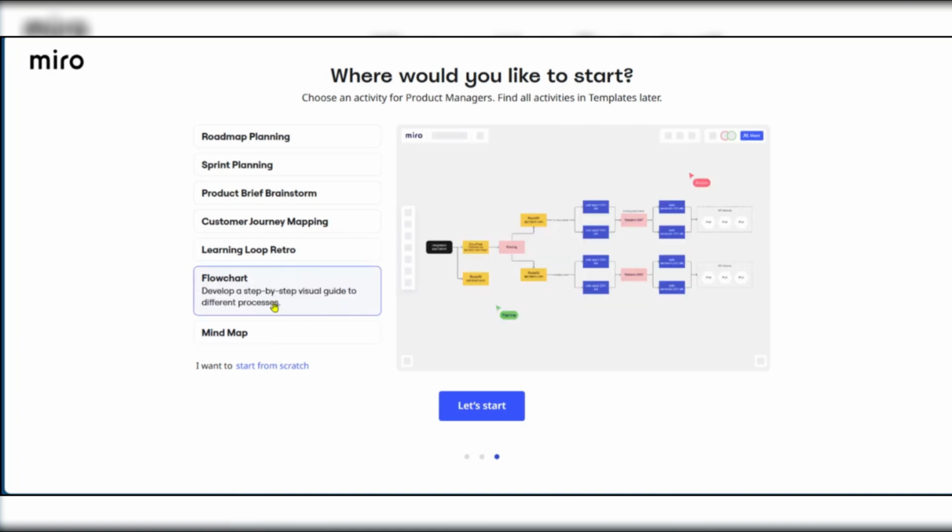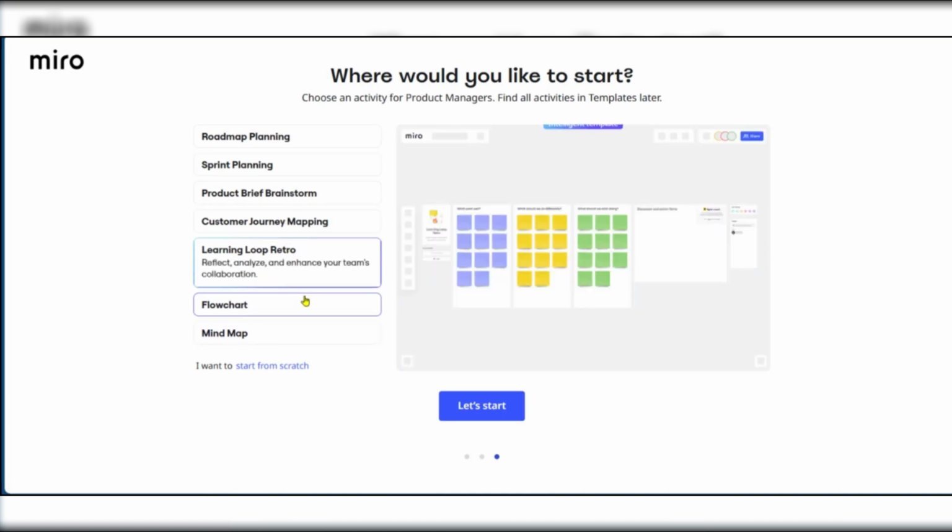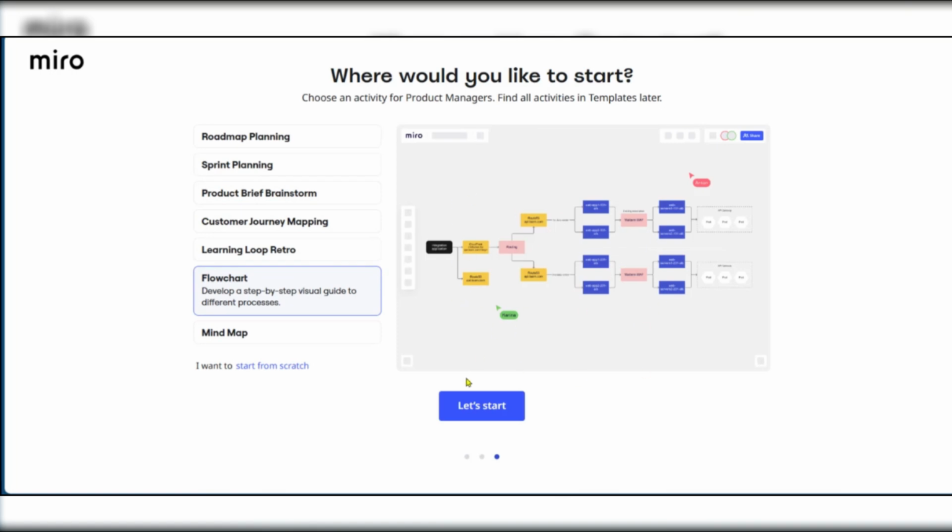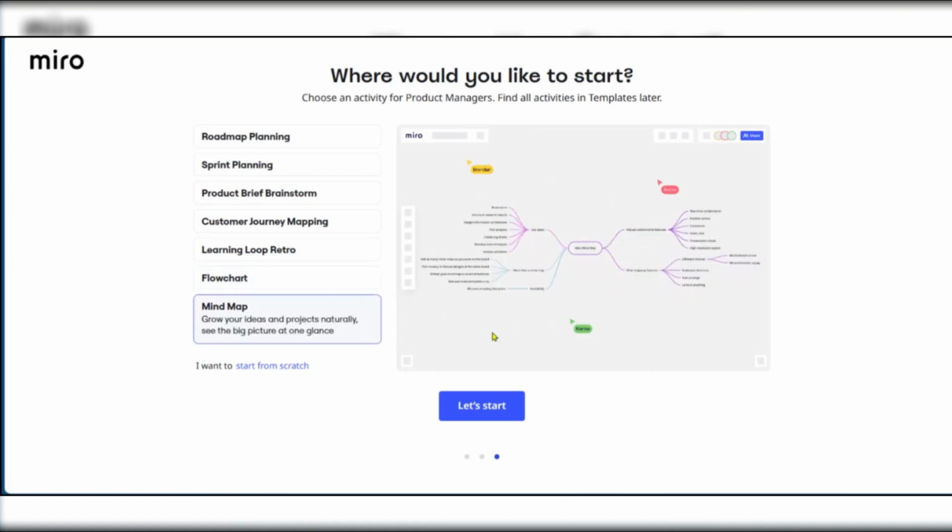Now, of course, as you must have noticed, with each click of the template, you can see a preview on the right side. This helps you to have a preview of what you could be having depending on what you select. You also have a mind map where you can grow ideas and start projects naturally.